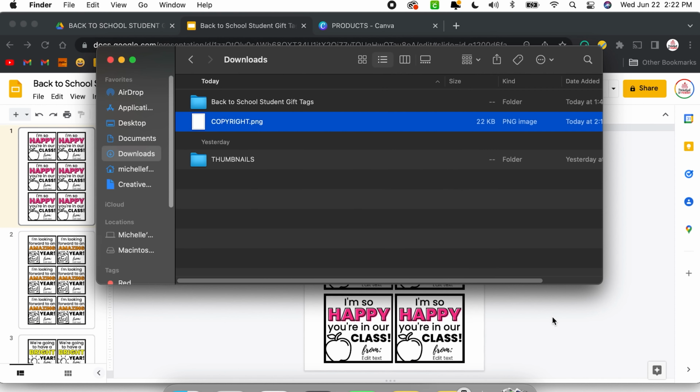I'm gonna select choose image, upload, and let's go back to my downloads. Okay, I'm gonna click open, and then I'm going to add to theme and then click done. That's going to automatically apply it to all of the pages. So now I can also check off add copyright to all pages.